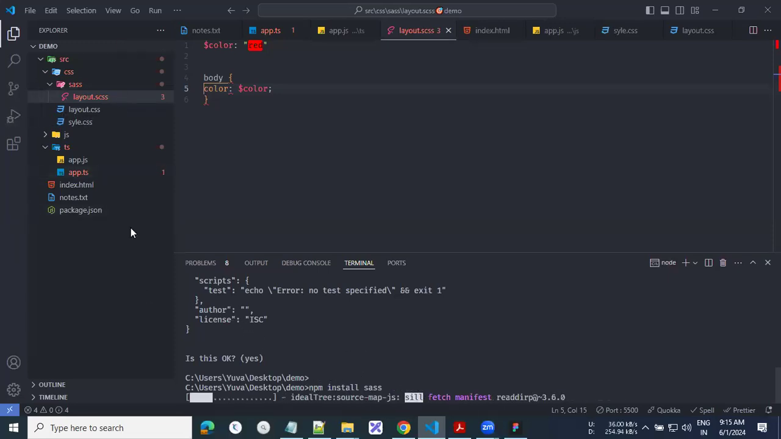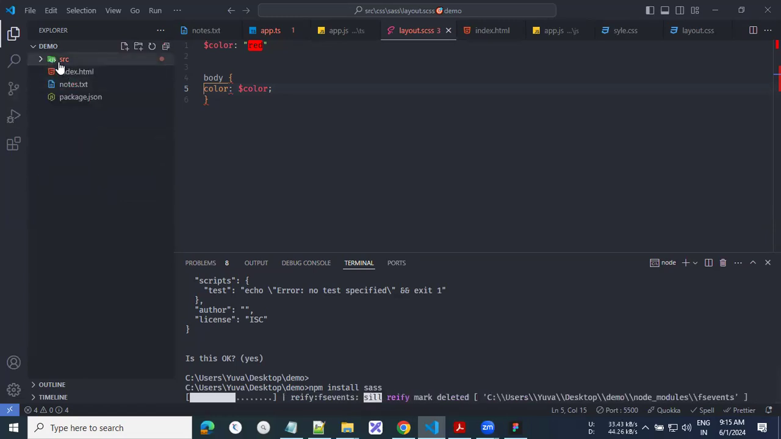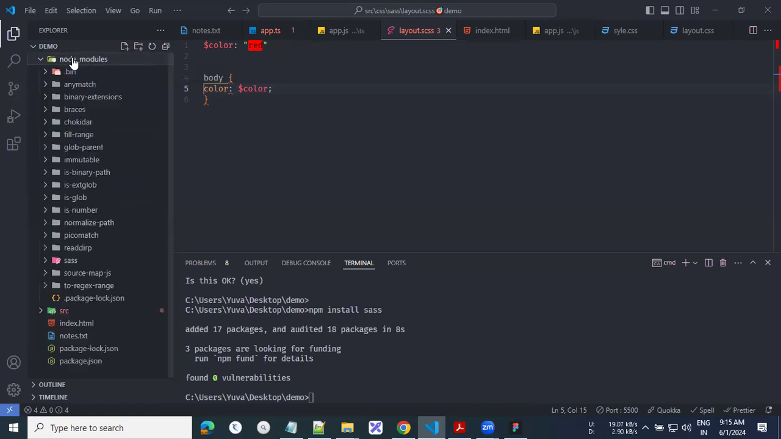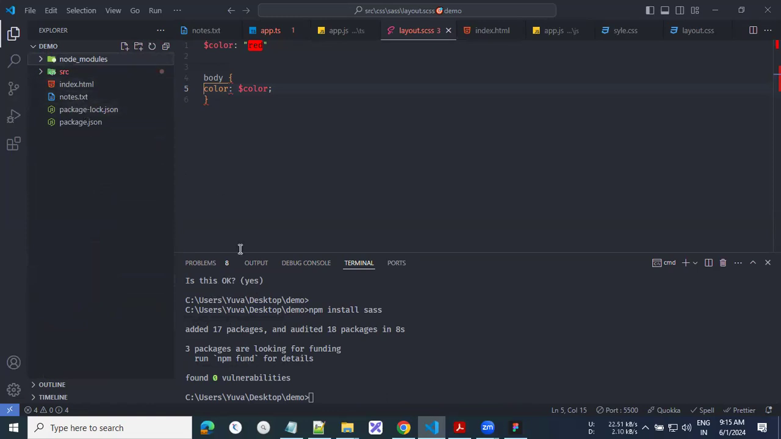What exactly will it do? It will create a node_modules folder as a backup folder, and from here, it will download the corresponding SASS code. Look at this. That's where I will use that SASS code from. Got it? Let's say I want to use TypeScript. Simply, I will type npm install typescript.